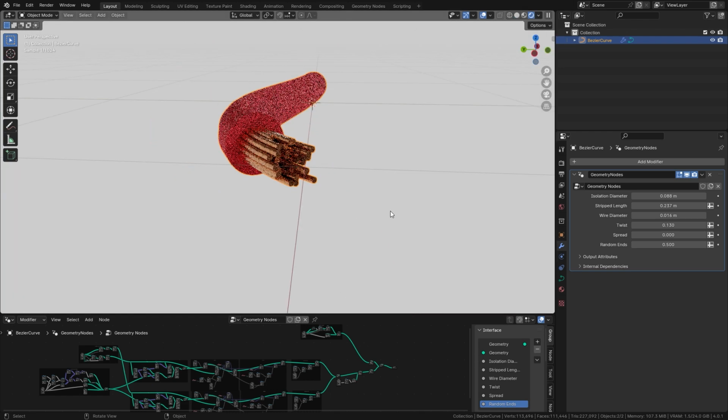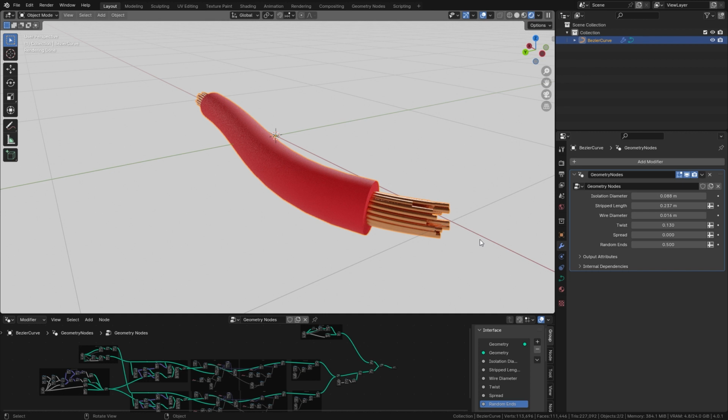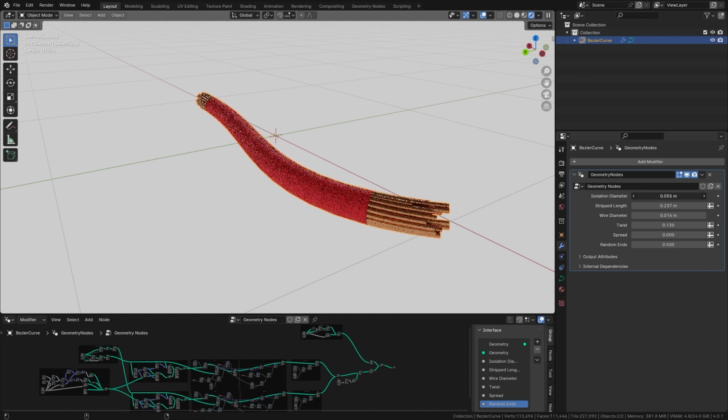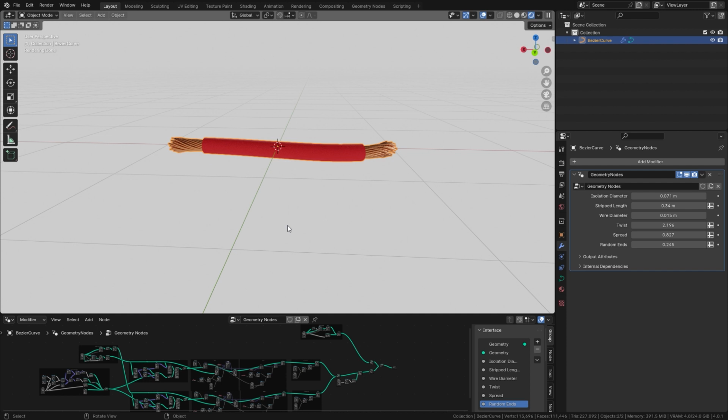If we look into rendered view, we can see our cable. We can control the diameter of the isolation, we can strip the cable, we can scale the wires depending on your preferences. We can control how twisted they are, at the same time how loose or tight they are, some twists, randomness on the ends, just to give us a realistic result.